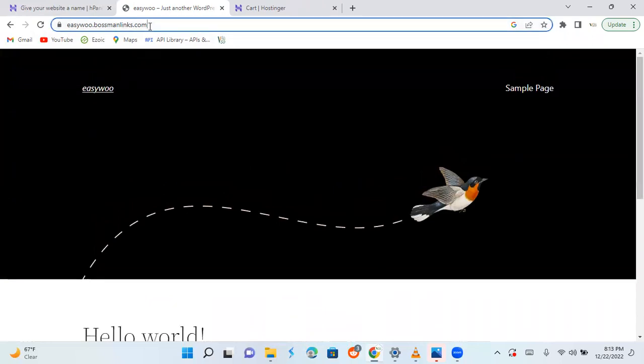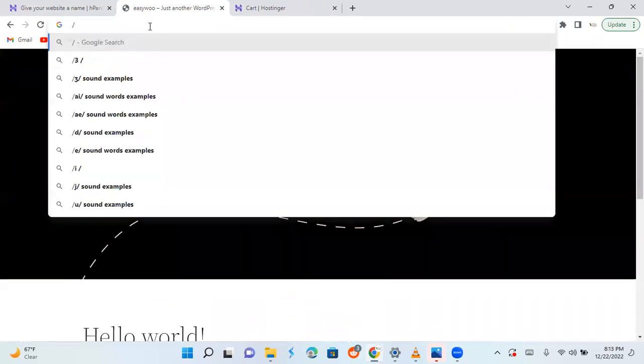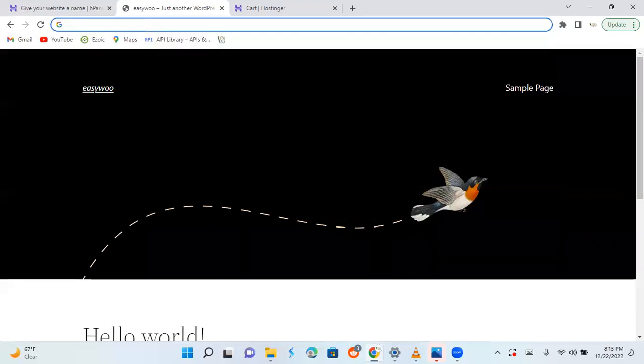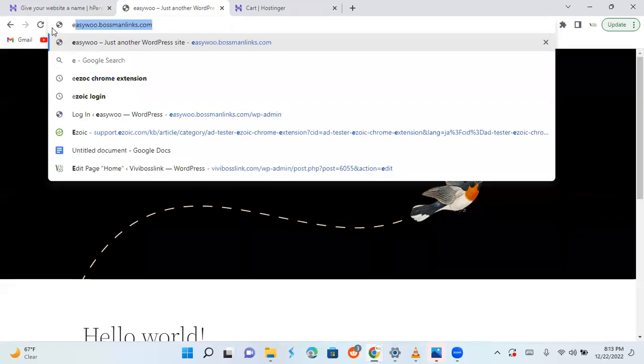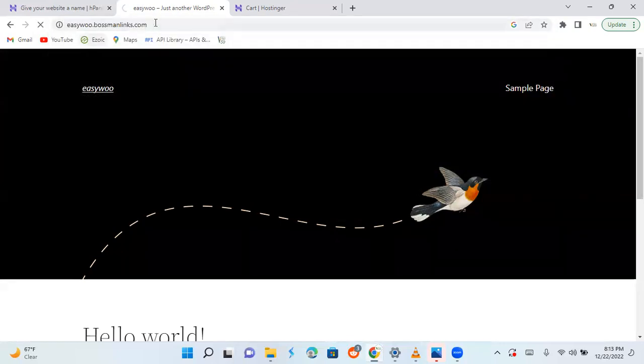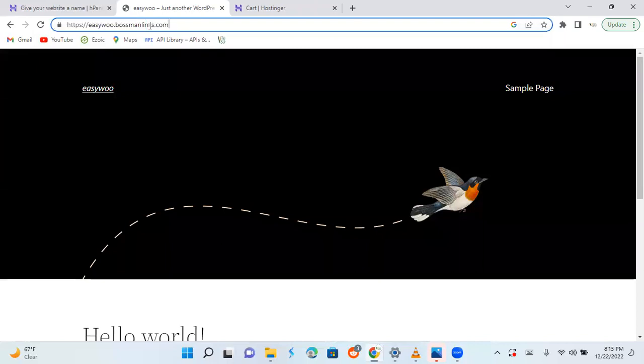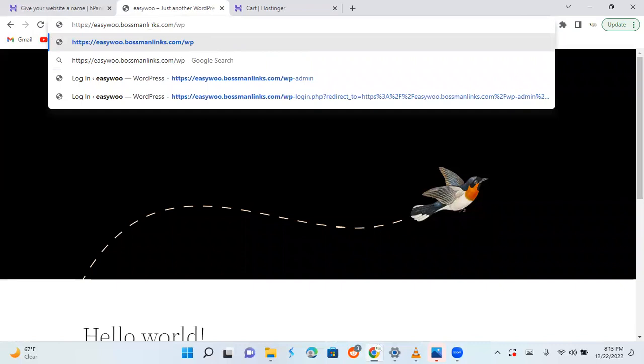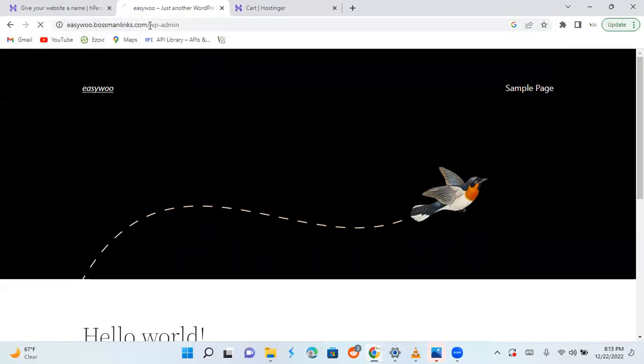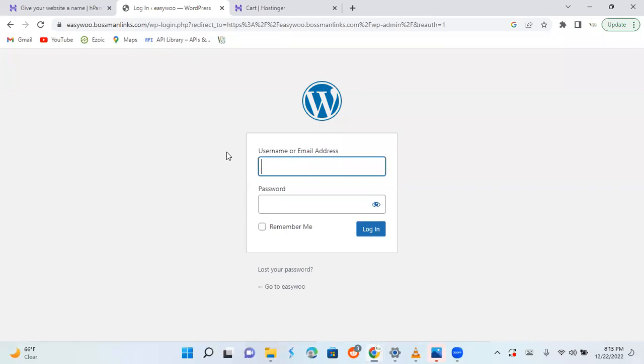And at any time, you have to have the website first. If you just add /WP-admin, all right, your domain name with its /WP-admin will bring you to your WordPress dashboard, and WordPress has been installed with Hostinger.